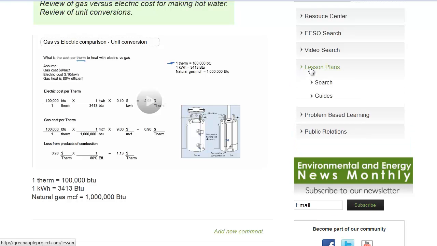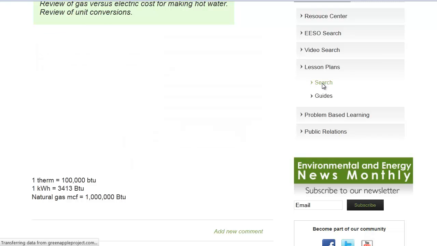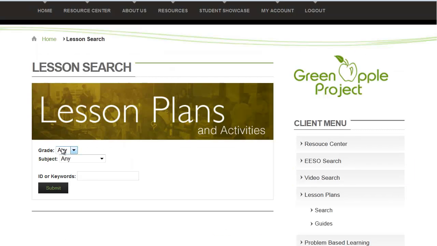Let's move on to lesson plans. We have a search here as well. And the search is broken down by grade. We have K-3, we have 4-6, we have 7-8, and 9-12, and then we have subjects. We have science, social studies, math, language arts, technology, and art. Let's start with K-3 in the science area, and we submit.